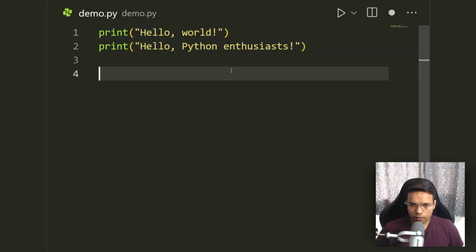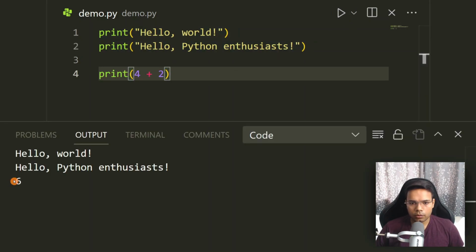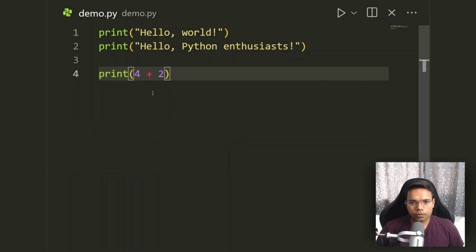Now let's say you want to print the sum of 4 plus 2. If you run this, it will give you the outcome as 6. In this way, whatever information I want to print, I can print on the screen. It's an inbuilt function in Python itself, which helps you display some information on the terminal while running this Python script. Now, what is the use case of this?